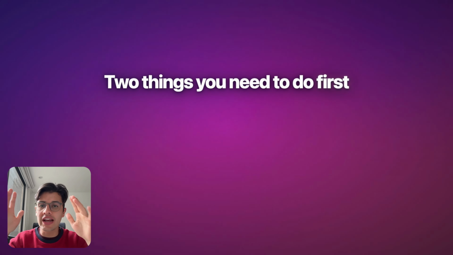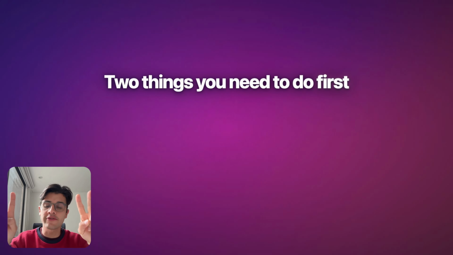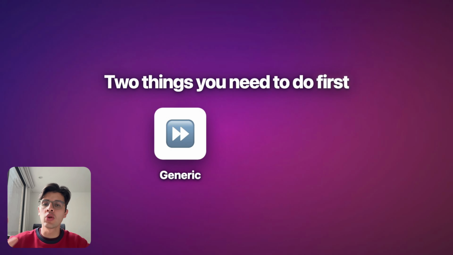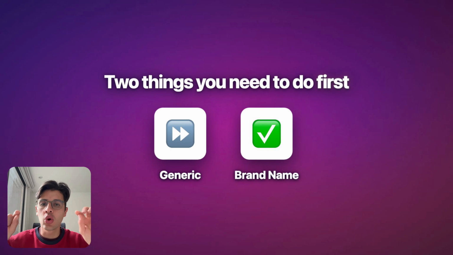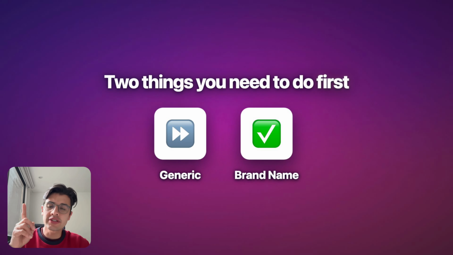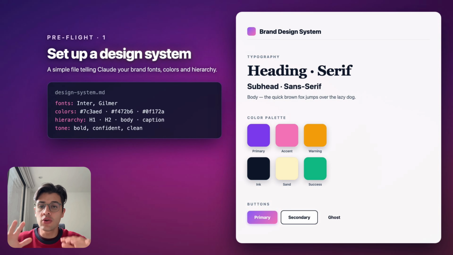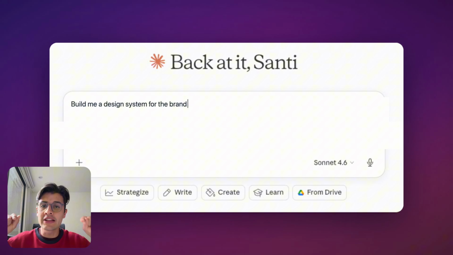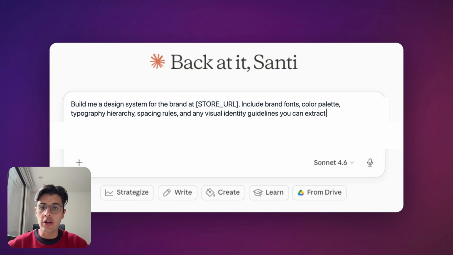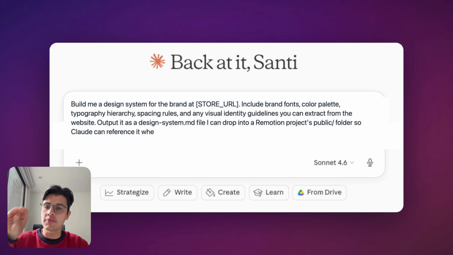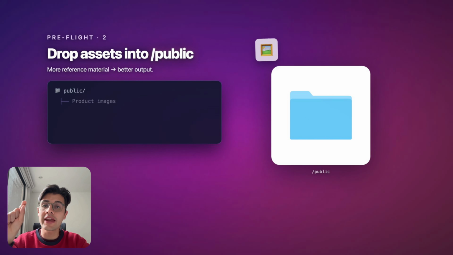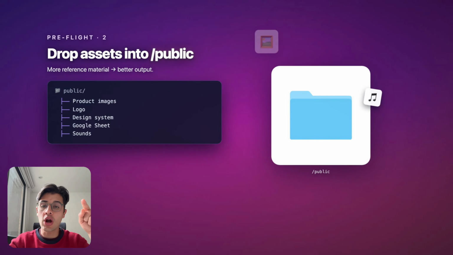Now, before we generate a single ad, there are 2 things you have to do. Skip them and your ads will look generic. Do them and your ads look like a brand made them. The first step is to set up a design system. This is just a file telling Claude your brand fonts, colors, and hierarchy. If you don't have one, paste this prompt into Claude with your store URL. It will build you a design system in minutes. The second thing that you need to do is to drop any asset that you're going to use in your ads inside the public folder of your project.